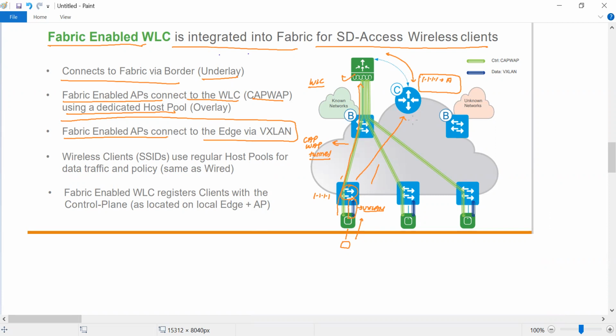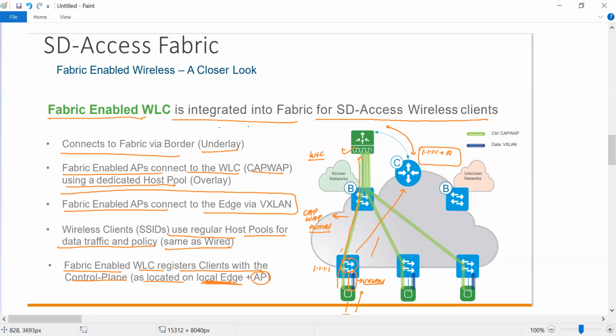So wireless clients use a regular host pool for data traffic and policy, same as wired. Fabric enabled WLC registers clients with the control plane as located on its local edge plus access point.